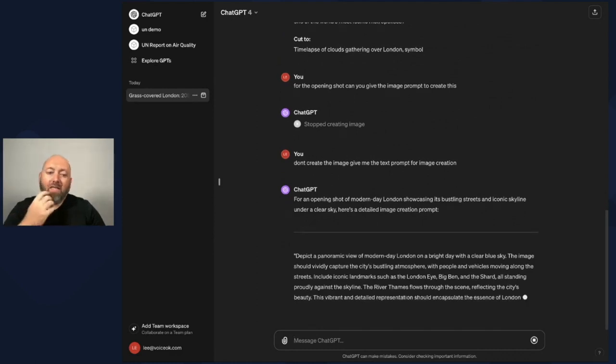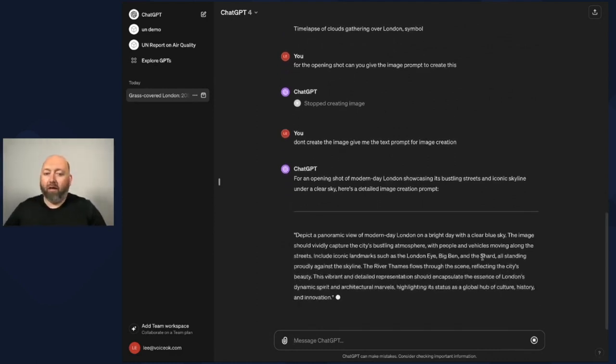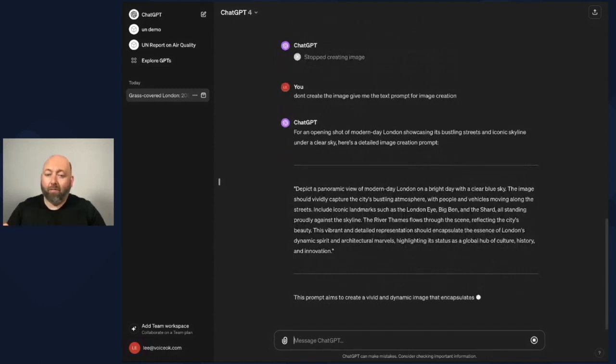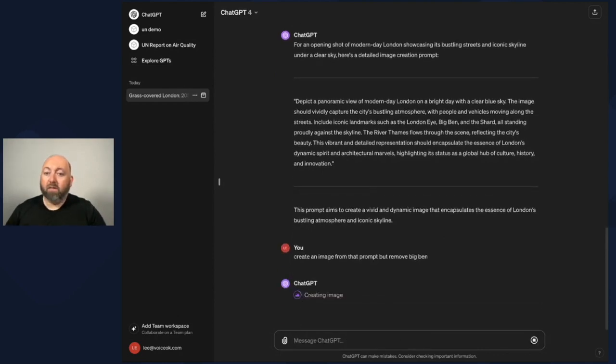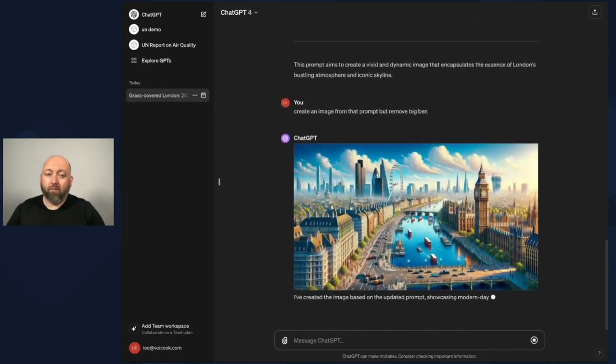What's great about this is I can take that prompt, and maybe I don't want the London Eye and Big Ben in the shot. Maybe I just want Big Ben, and I can adapt that prompt accordingly. So now I can say, create an image from that prompt, but remove Big Ben. Similar to text generation, image generation is the same. If you ask it for a futuristic view of London and then ask it again, the two images could be completely different. The more specific you can get with the prompt, the more consistency you can get in the long term.